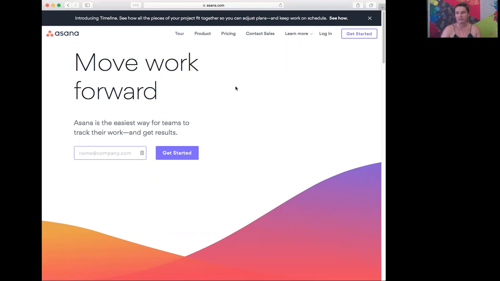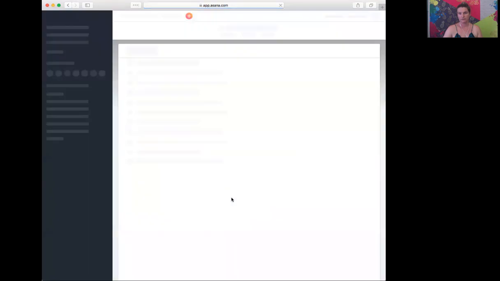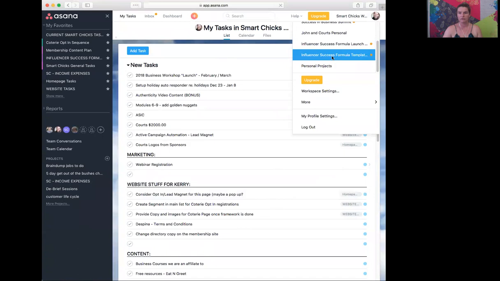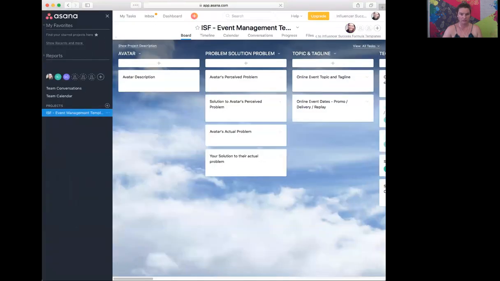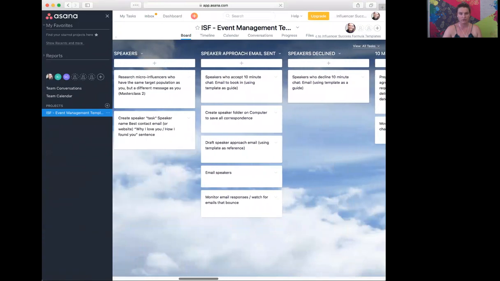What happens is you create something called a workspace, and then you can create projects within that workspace. So I'm going to go ahead and show you my workspace that I use in here. I'm going to show you the event management template that we have created for you guys that we're going to give you access to next week when you start approaching your speakers.